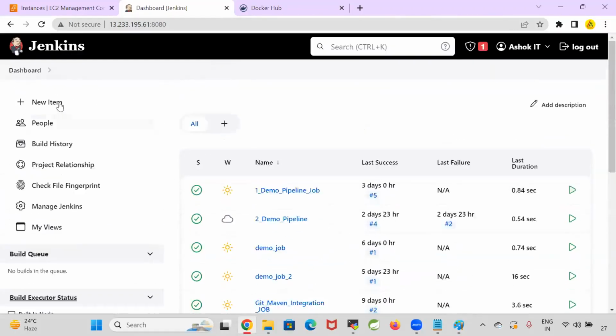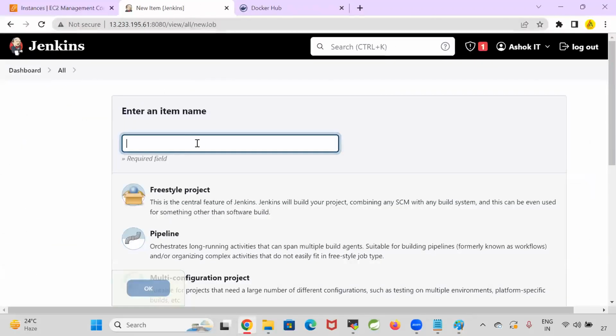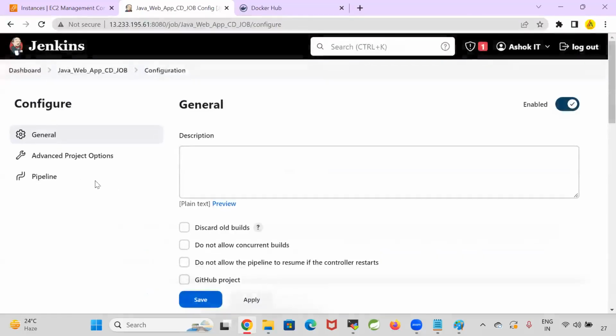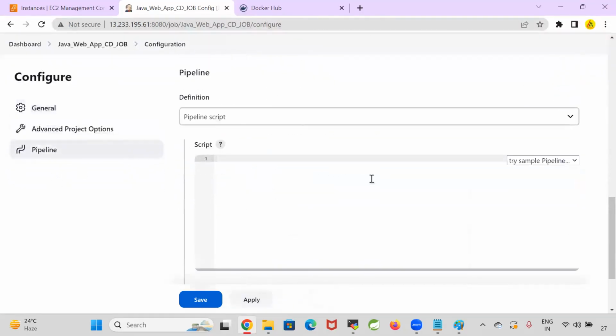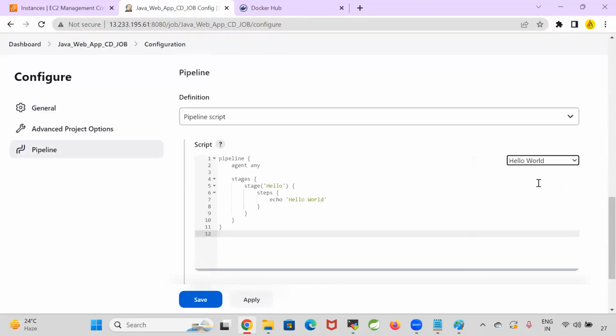The CI job is already ready. Click on new item and let me enter the name as CD job. Click on pipeline, click on OK. So this job is used to deploy our application in the EKS cluster. Go to pipeline. So go for hello world.